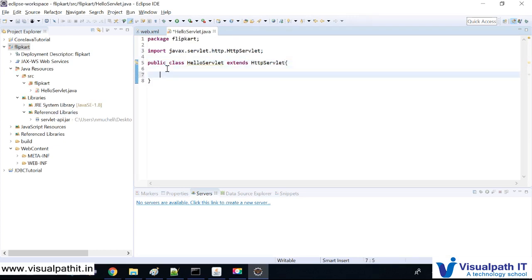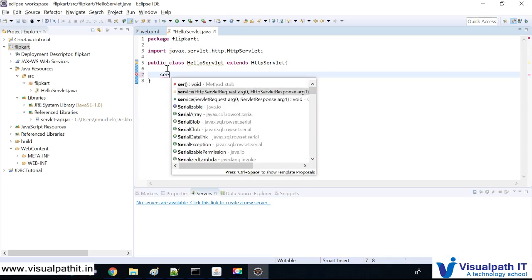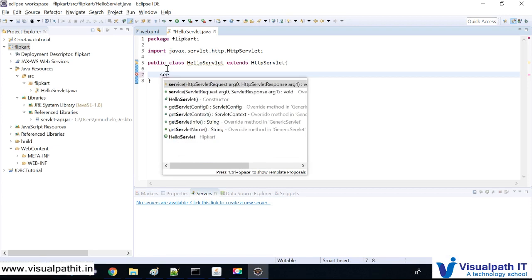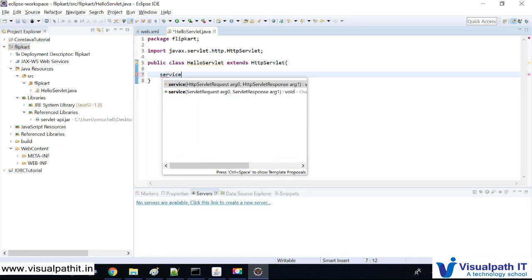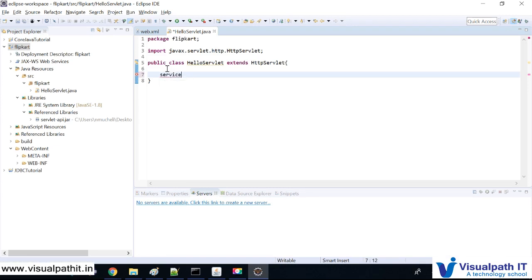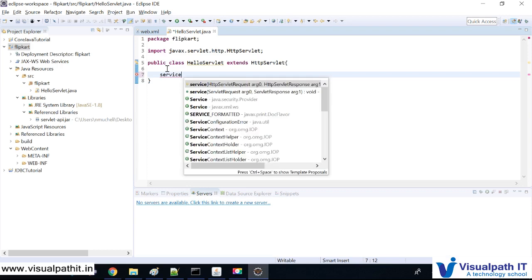And which method do you want to override here? The only one method is service. You just need to type service and it will suggest the options itself. If you click Control Space, then it will auto-suggest the methods. So which one do you want to use?